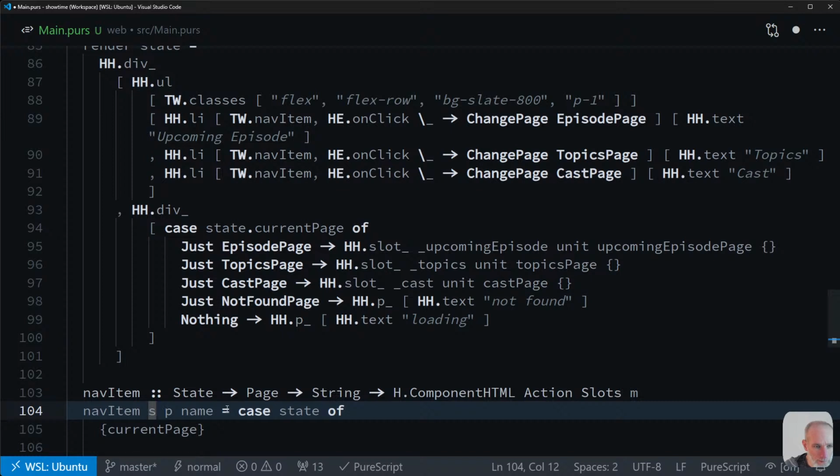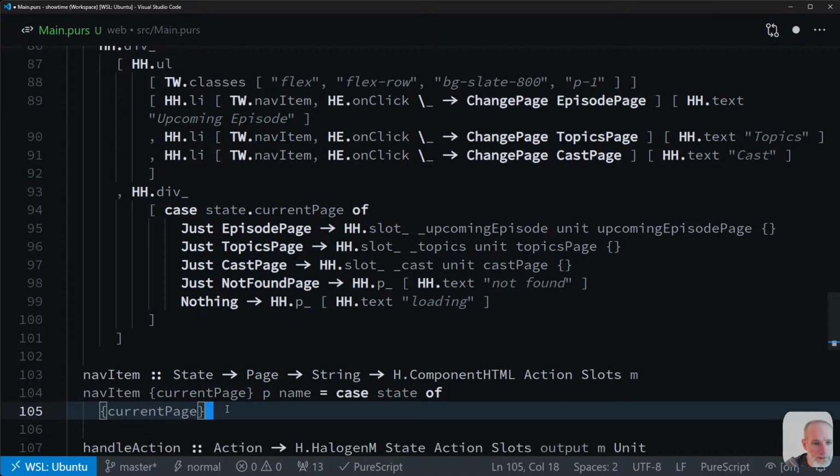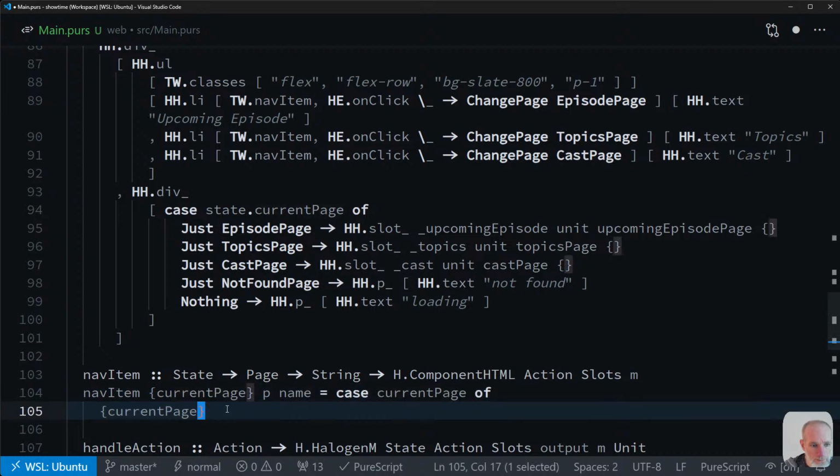Up here, current page. Does it have name punning by default in PureScript? I don't know. Let's find out. So we won't do this. We'll do current page of. Okay, so if the current page is just P, then that's the page it's selected.